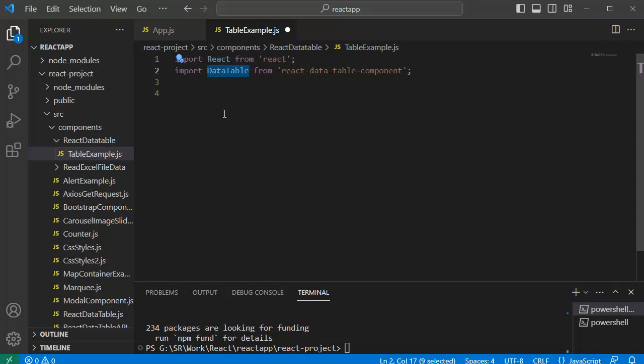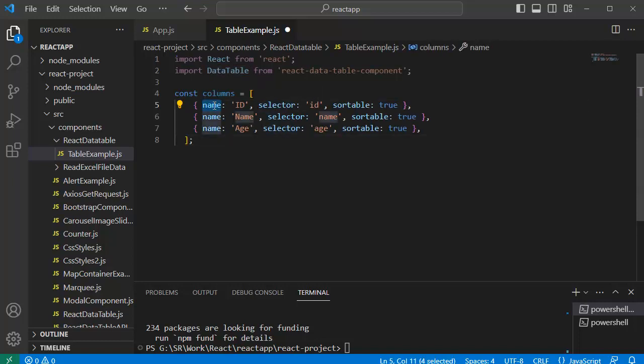Next, let's define the columns for our table. Here you can observe each column has a name, a data selector, and the property whether it can be sortable, true or false. So now we are done with defining columns, that is nothing but titles or those attributes for our columns here. The next step is we need to populate some data so that it can be shown in our data table.